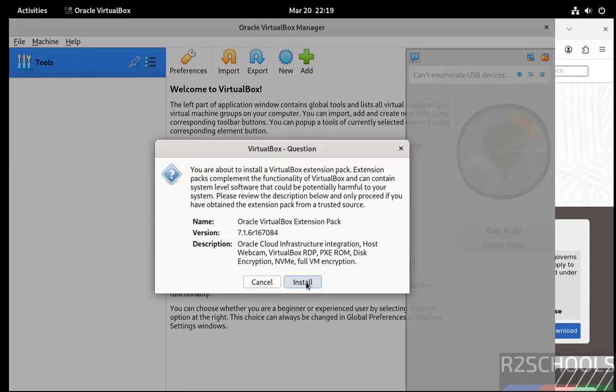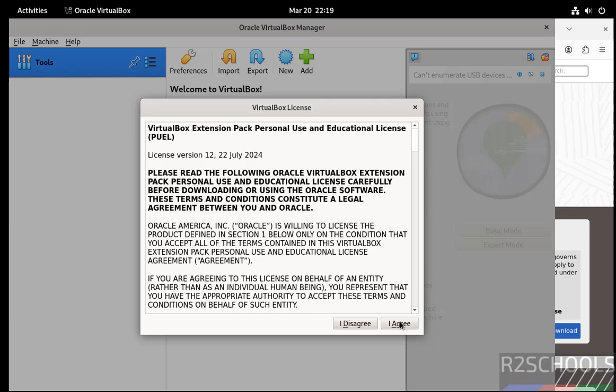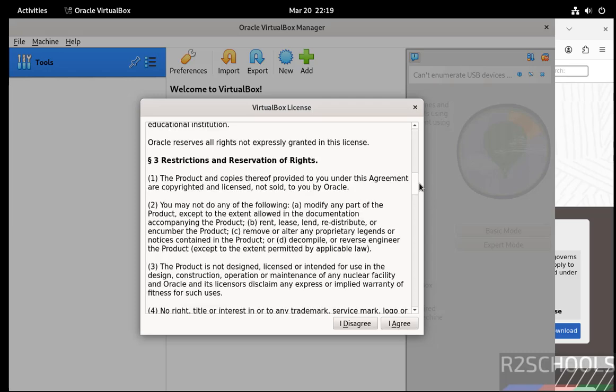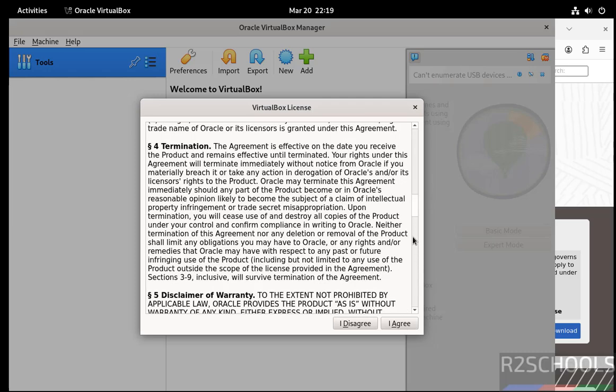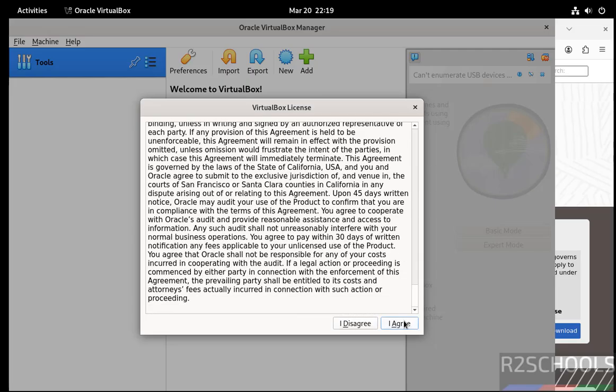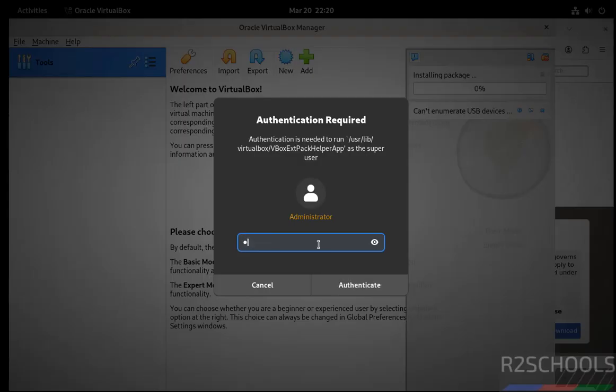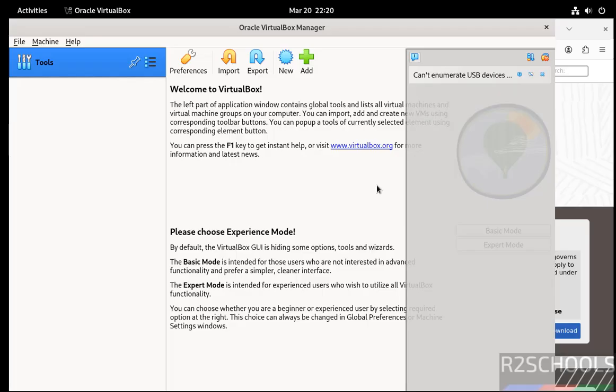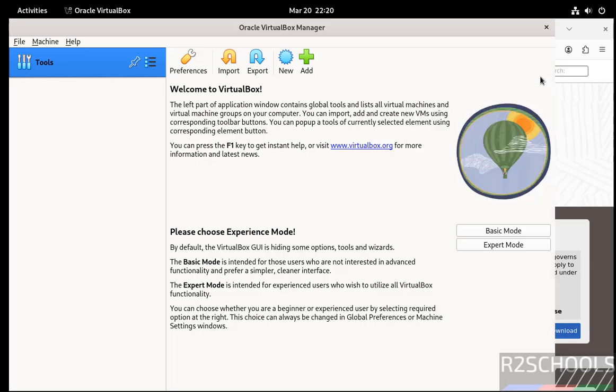Then select Install. Then select I agree. Come to the bottom. Then click on I agree. Now provide the password of root account or sudo account. See, now it is installing, successfully installed.